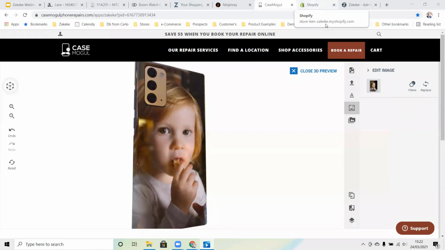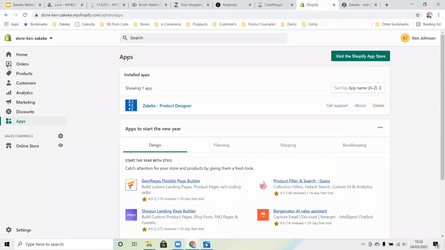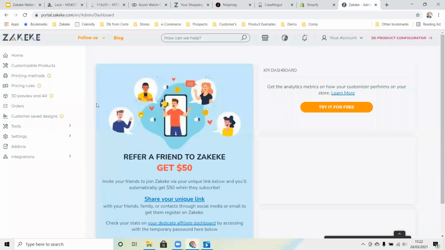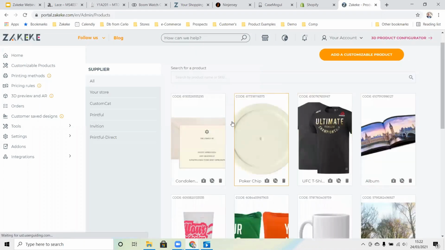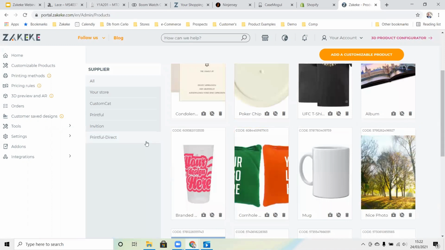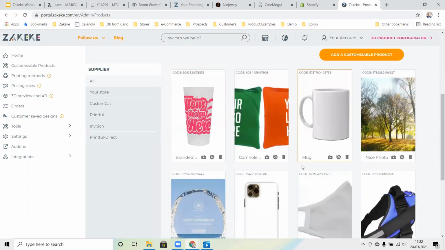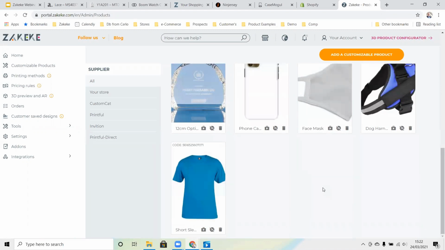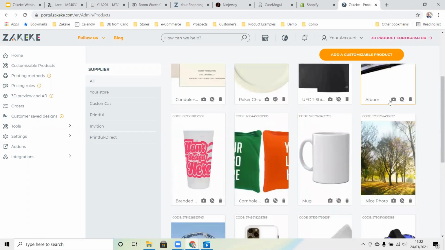What I'd like to show you now very quickly is how simple it is to set up a product in our store. So this is the back end of my Shopify demo store. The Zakeke app is installed here. As soon as I click on the app, it opens up the dashboard, so the integration is instant. If I then add a customizable product, all of these products are pulled in from my Shopify store, and then I can create customizable areas and pre-designs to make them available for my customers. So I'm just going to show you this cup here.